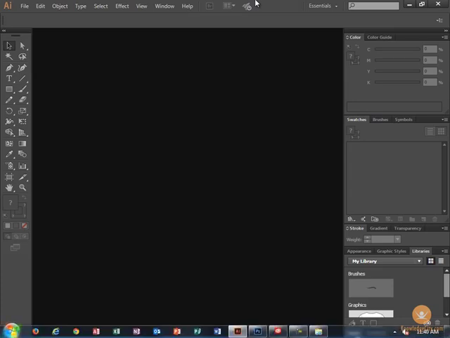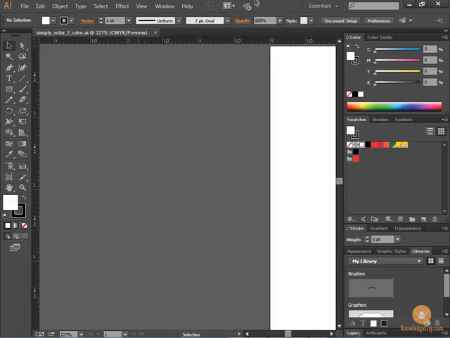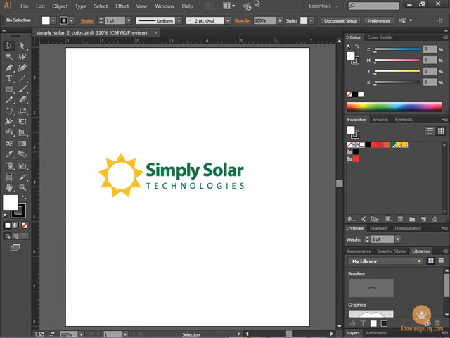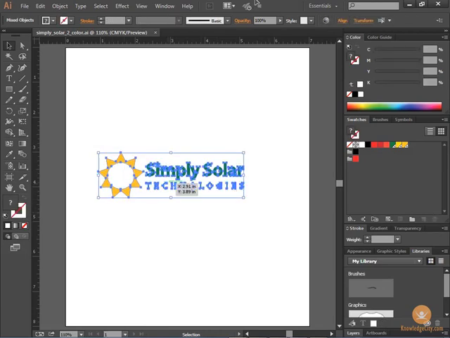Let me open an Illustrator file. So here's an example of a logo, and maybe I need to use this logo in Photoshop, and I'm working on a mobile app where I might also want to use this particular logo. If I want to add it to my library, all I need to do is select it, and then I can drag it into my library.